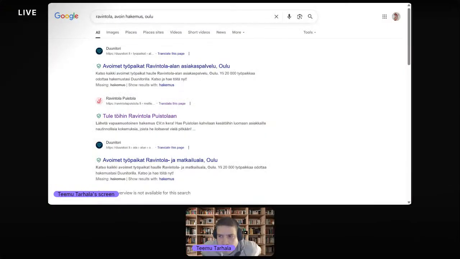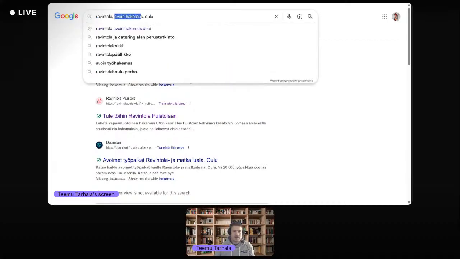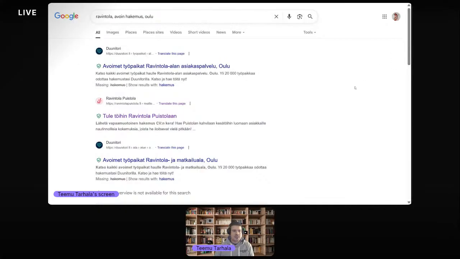So let's go to Google. And here was a tip we went through today. If we are new in the city, we don't know yet where to apply. We are looking for online jobs, whatever is available, those job listings. Why not go to Google and pick a field or place you want to apply? And then the magic word, avoin hakemus, open application. And then last, pick a city. And this is our results.